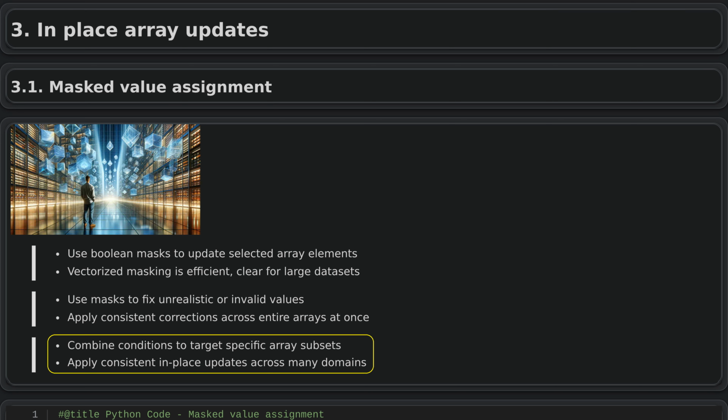Masked value assignment becomes especially useful when you combine several conditions to focus on specific parts of a dataset. For example, in health data, you might only adjust values for patients above a certain age whose measurements fall outside safe ranges. By building a mask from these conditions, you can update just those entries, such as capping extreme values or filling in missing data. This lets you apply complex logic in a clear, efficient way and produce cleaner, more reliable data for analysis across many fields.